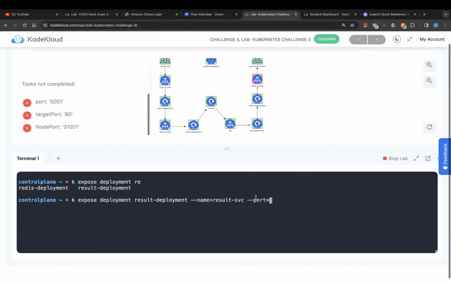I guess it doesn't necessarily say it though, but let's just do that since it's inferencing that, because some of them are named different than what they actually want us to name it. But yeah, perfect. So result service, and then the port is 5001, and then the target port. Remember it mentioned there's a different target port, so we need to do target port, and that's going to equal port 80 internally.